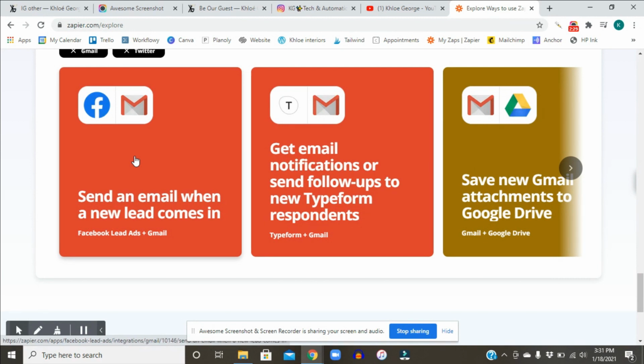these are some examples. This is not the only way that you can do this or that you can create Zaps using your email. These are just suggestions. So this one says send an email when a new lead comes in. So if you have your Facebook ad set up and you want to know, not in real time, but let's say you want to know in your email that you've got a new lead, you can go ahead and set that up. You can get email notifications or send follow-ups to new Typeform respondents. So whoever fills out a Typeform form, you can get the follow-ups to your email.